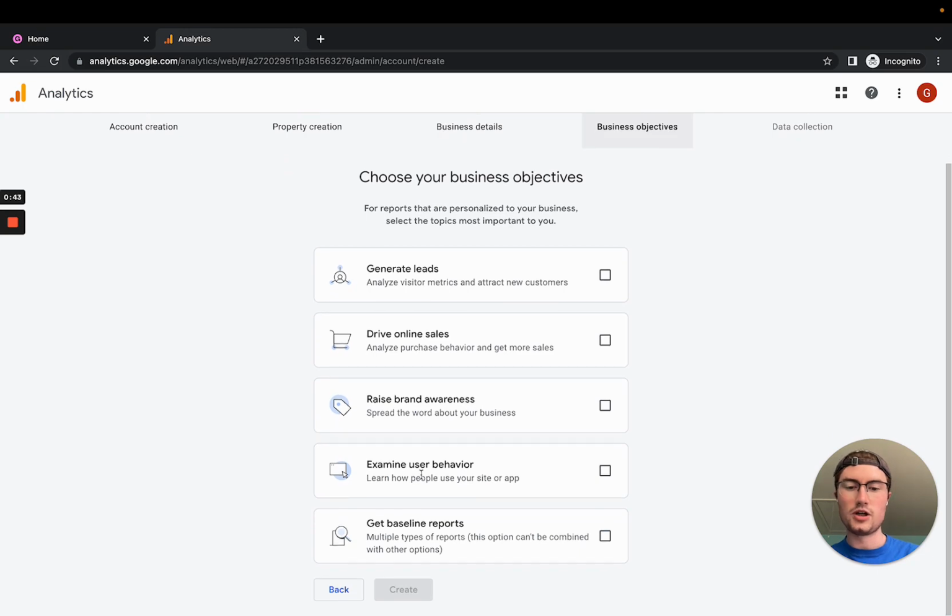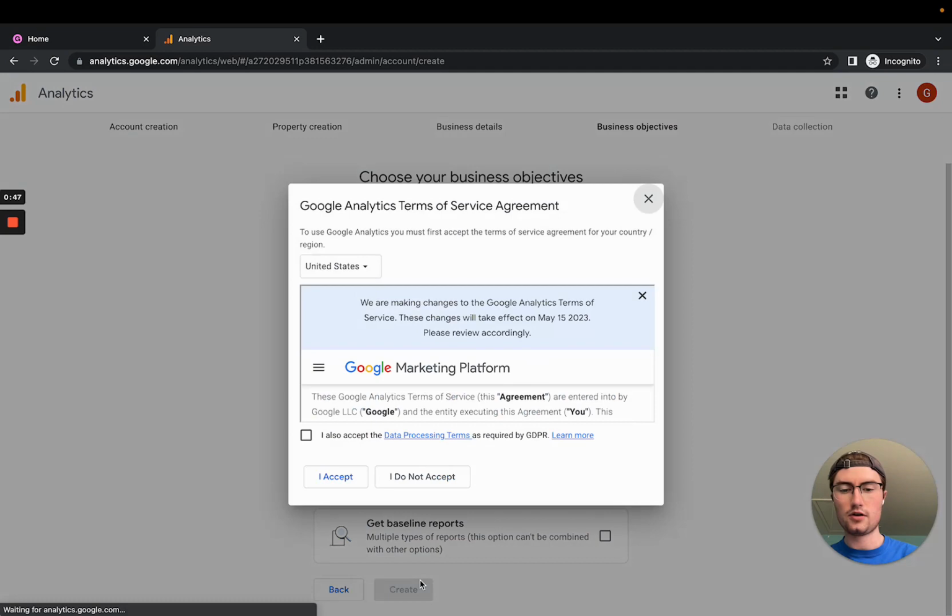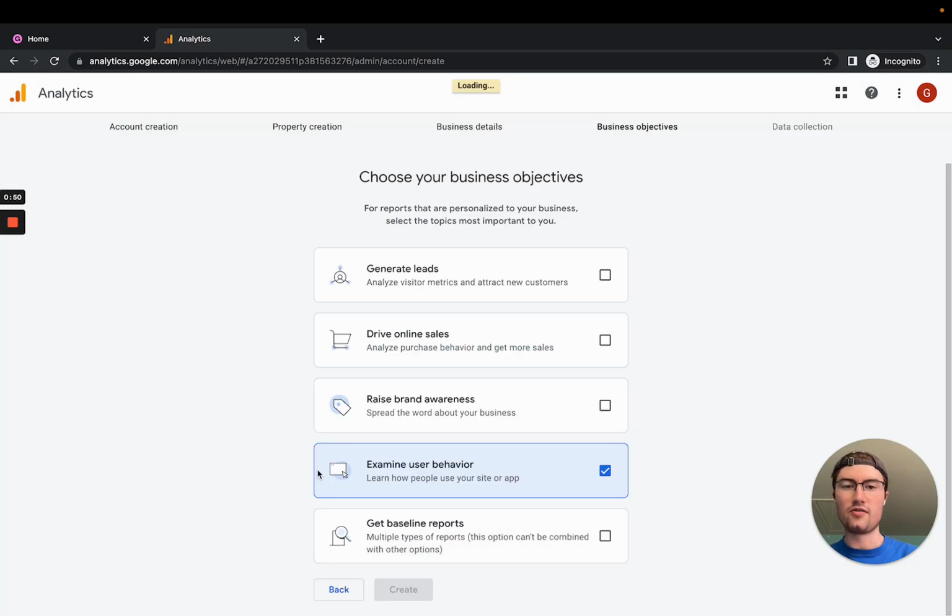And choose my business objectives. I'm just going to put examine user behavior. This will just change what your dashboard looks like. Go ahead and proceed and accept the terms of service.